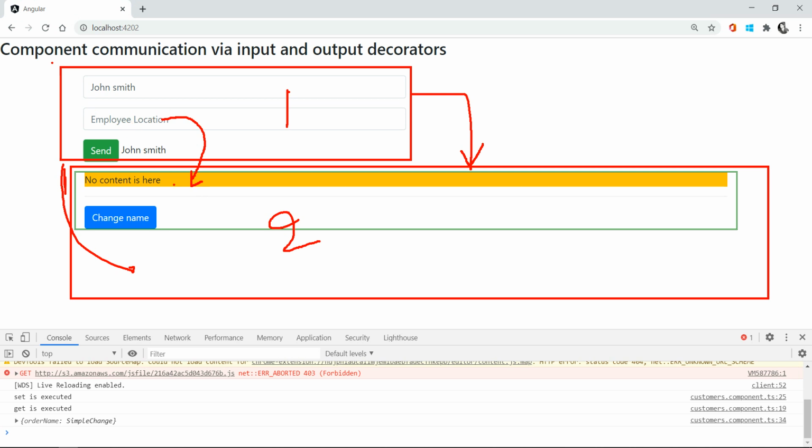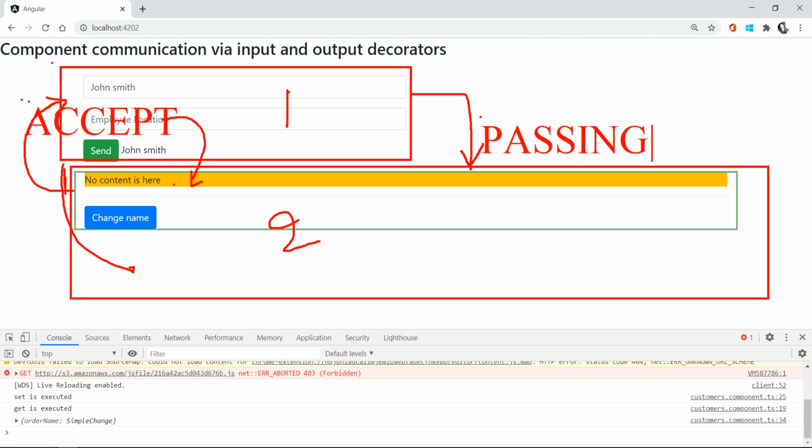I am giving the value from the app component, it is accepting, and here I am passing. Okay, this is accepting and passing. Accepting is nothing but using the input decorator. I am giving, right? So that's the reason this is the output decorator. You got it, right? This is the first component, second component. The first step is completed.